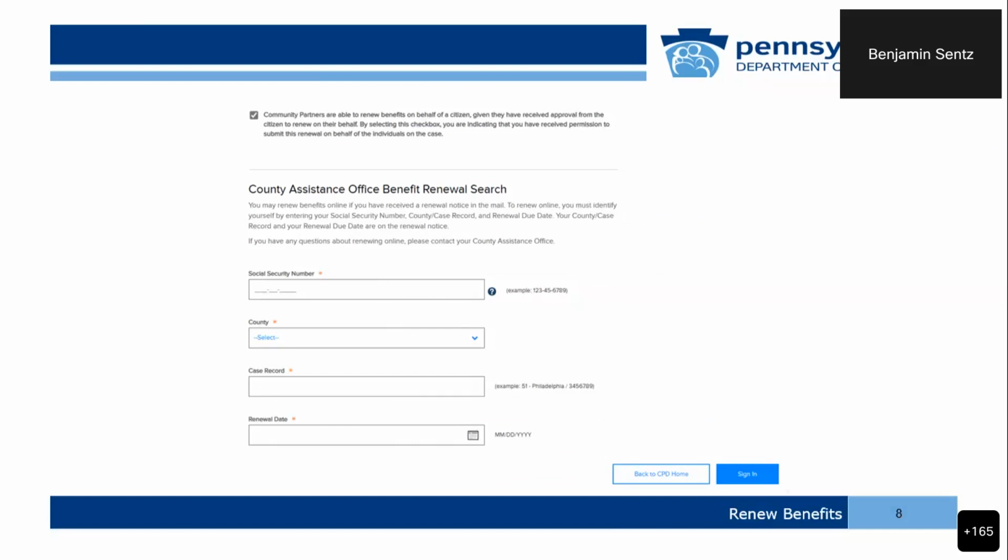And so I wanted to pause here to address one of the questions we received. For individuals that don't have a social security number, we're currently working on an enhancement that will allow users to enter their recipient ID instead of the social security number, and we hope to have that in place soon.